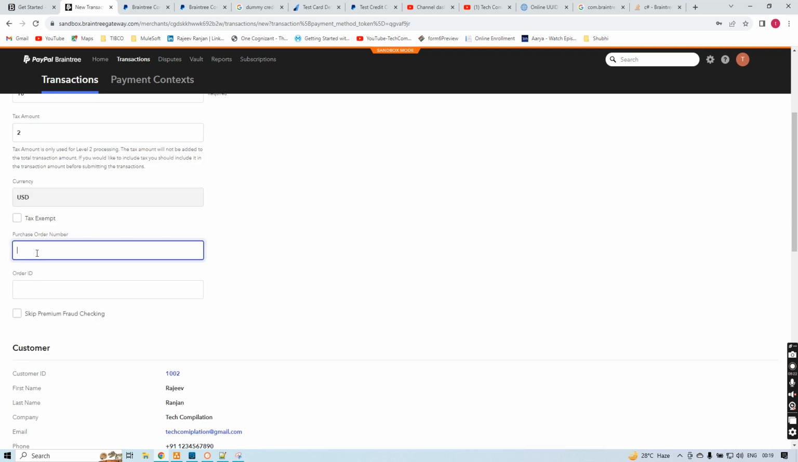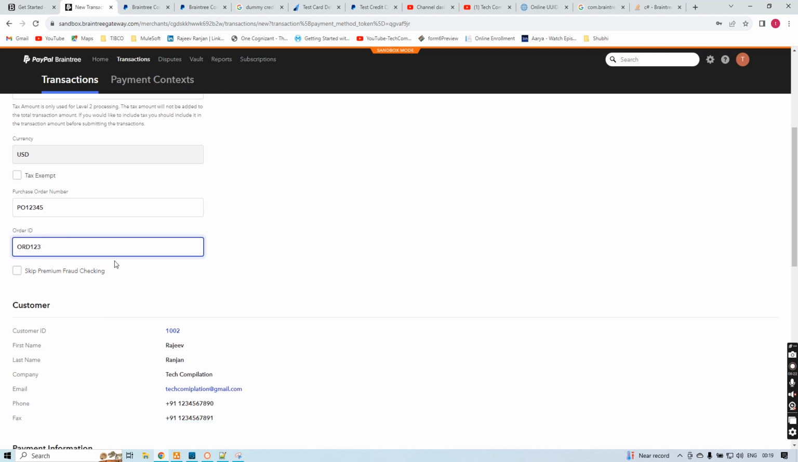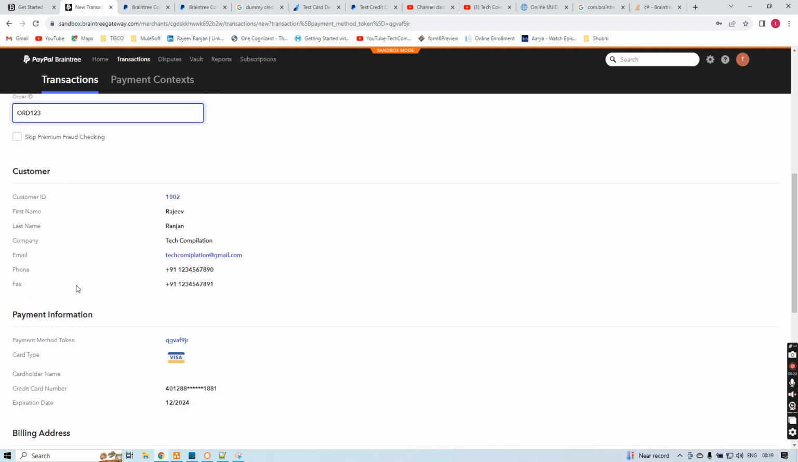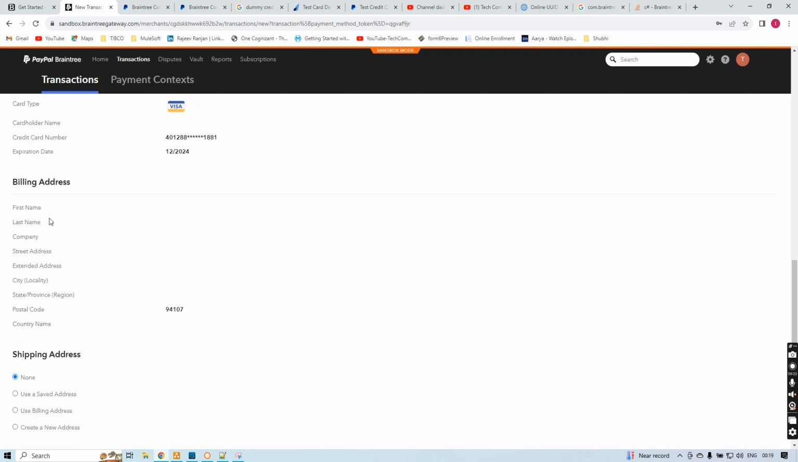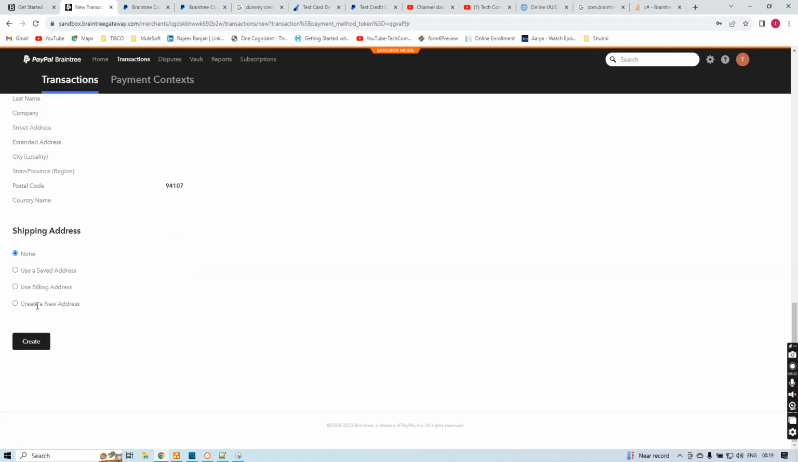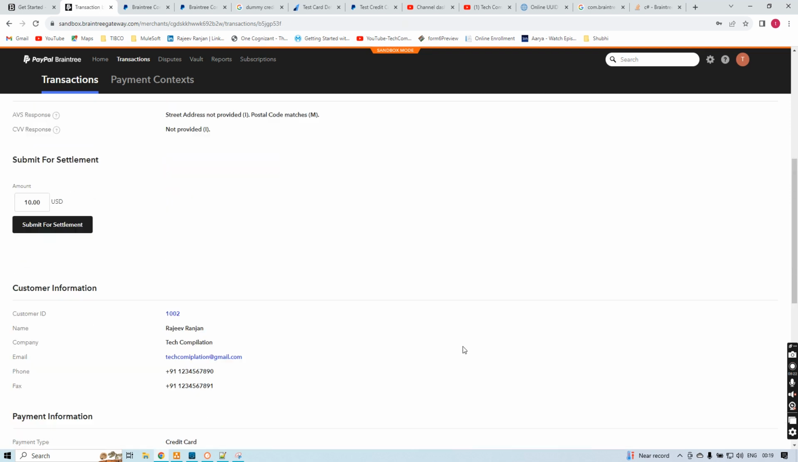Purchase order PO 12345, order ID suppose ORD 123, skip premium fraud checking. This is the customer, this is the card, this is the billing address. Use the billing address. If you have to use a new address, we can create a new address, or use the saved address. Okay, create. So by using the sandbox also we can play around.